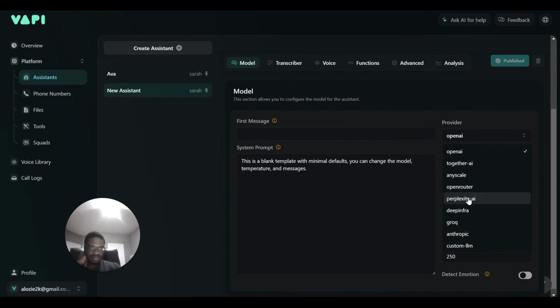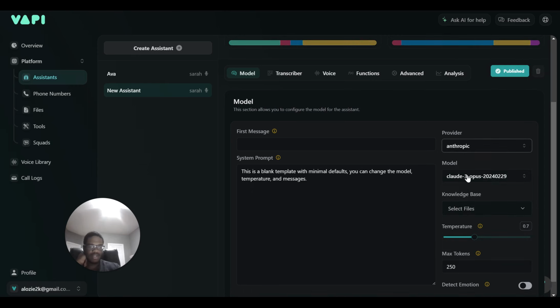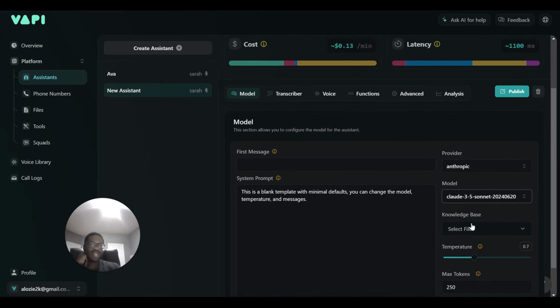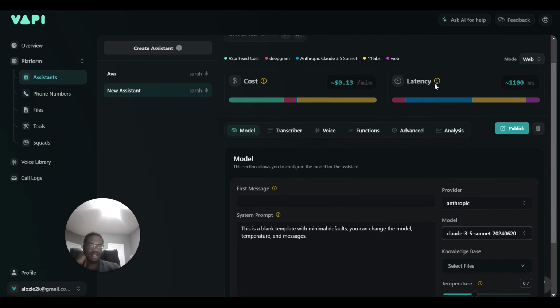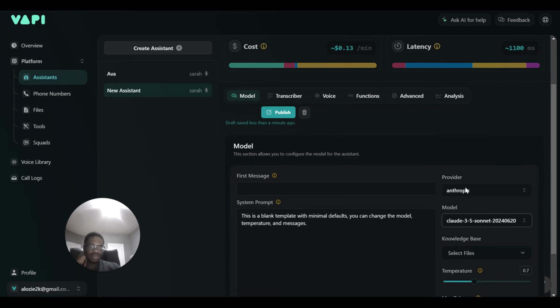You can pick or choose any of these providers. I chose Anthropic and I chose Claude 3.5 Sonnet because that's the most accurate one. You can see the cost here. You can see the latency here.